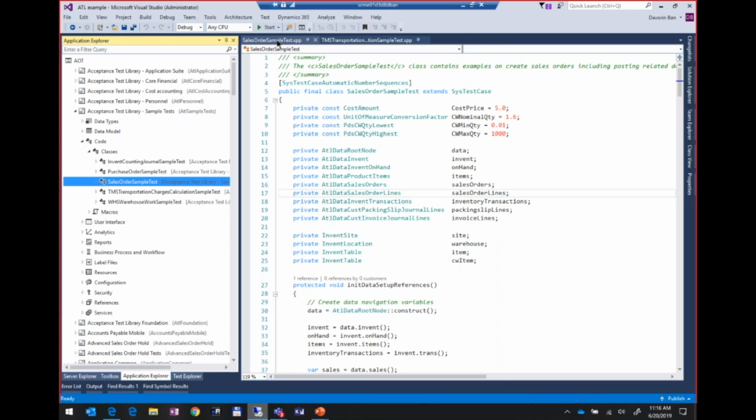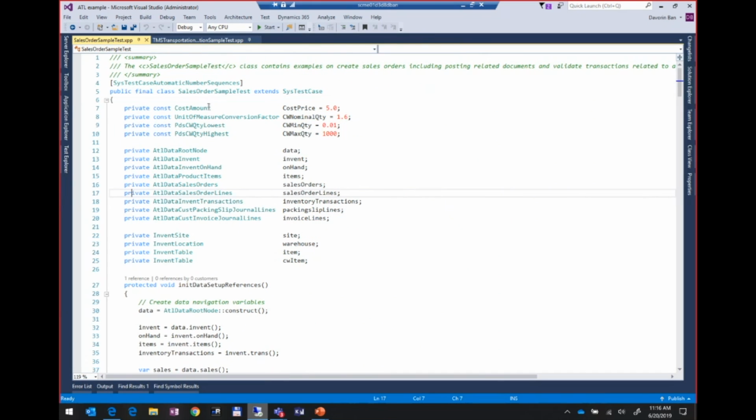So here I already have a sales order sample test open. So we'll go through that in more fine-grained detail to explain all the ATL concepts and how to use this framework. So first thing I want to mention is this: every time you extend the sys-test case, that becomes your test class, and it's using sys-test framework. I want to mention that this will run on an empty data set. So that means when you invoke any tests inside of this class, they will run on an empty data set. There will be no data behind the system. So you're basically running on a blank state.